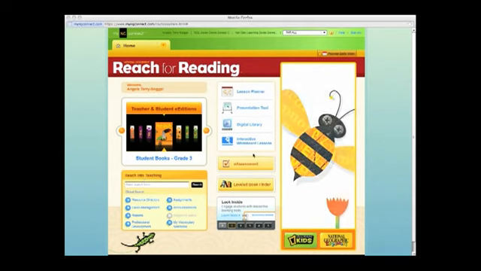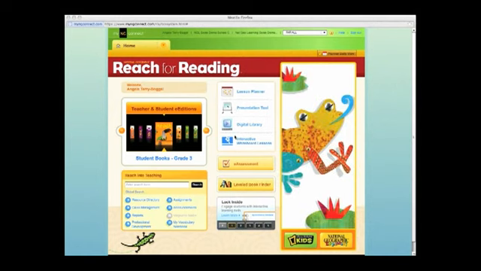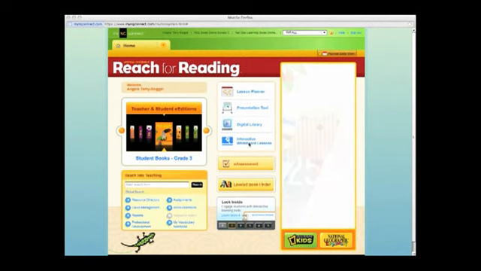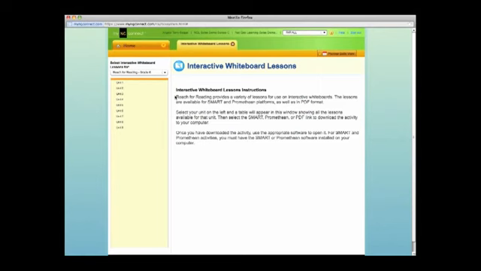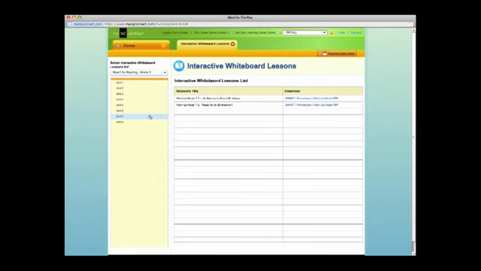Another exciting resource available to you are the interactive whiteboard lessons. The interactive whiteboard lessons are pre-made lessons available for you to use with your interactive whiteboards. Even if you don't have an interactive whiteboard in your classroom, the information is still available for you, either through Smart, Promethean, or as a PDF for you to use in your classroom.